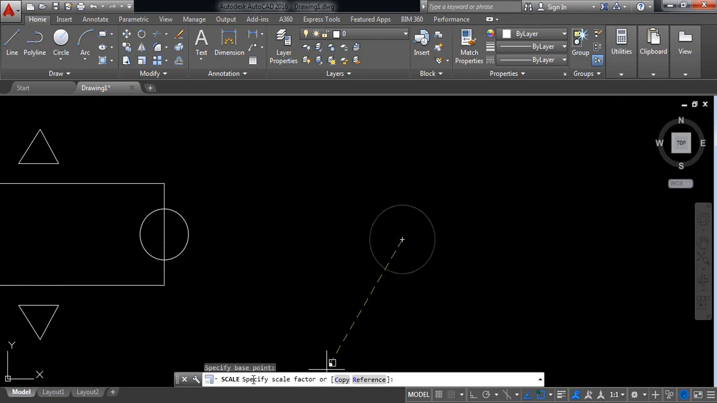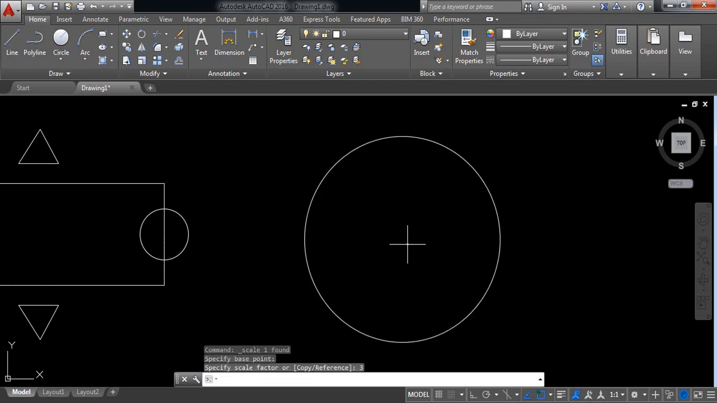Here it says specify scale factor. So how much bigger do you want to make it? I want to make it bigger 3 times. So type 3, enter. It has been made 3 times bigger.